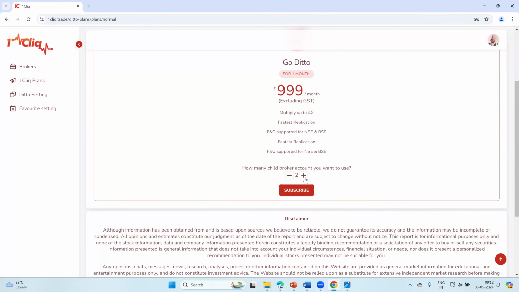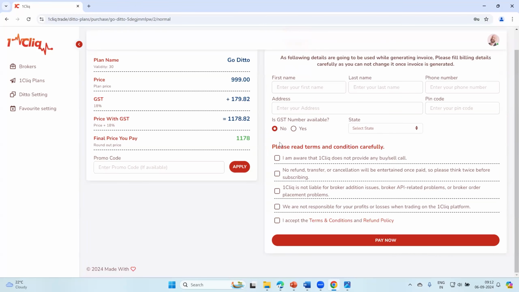Okay. But buying it, you have to do the subscription here. I'm just going to be showing you by two. So once you do this, you need to fill in the payment details. I'm just going to be doing that. So once all the payment details and everything is done, then you just need to make the payment. I'll just show you how to do that as well.